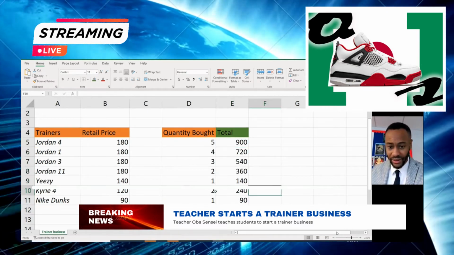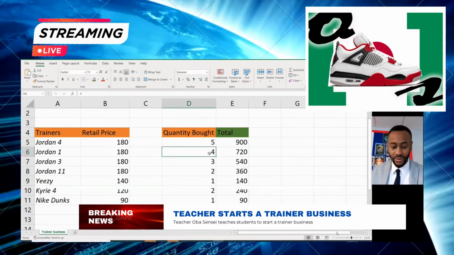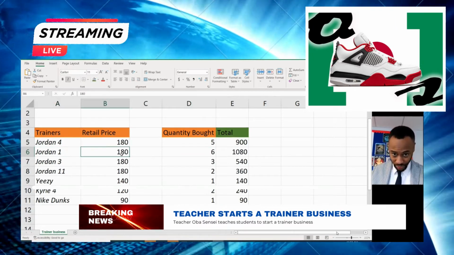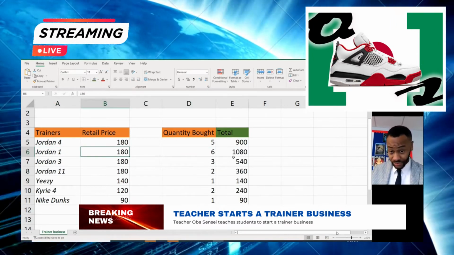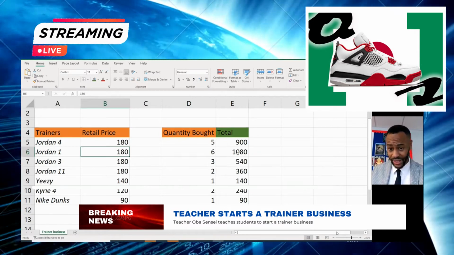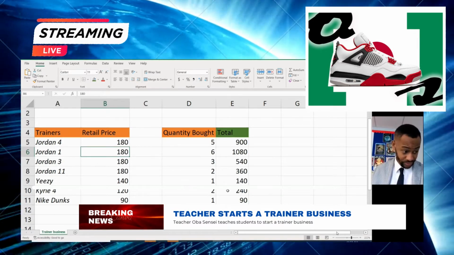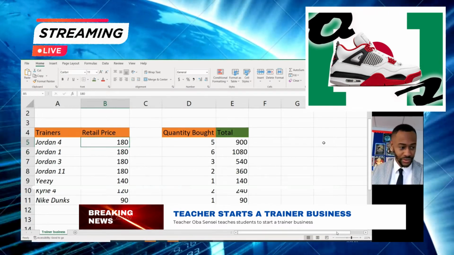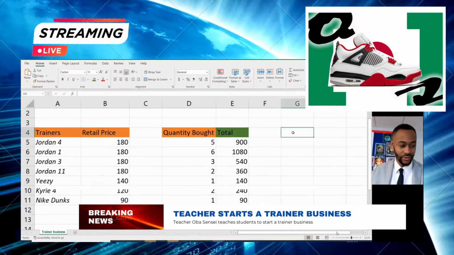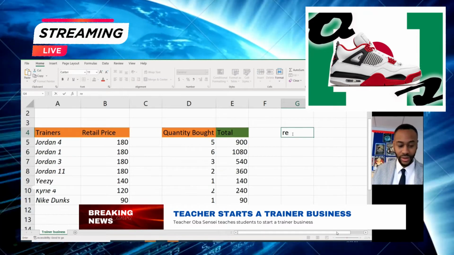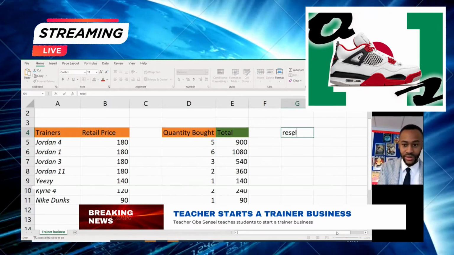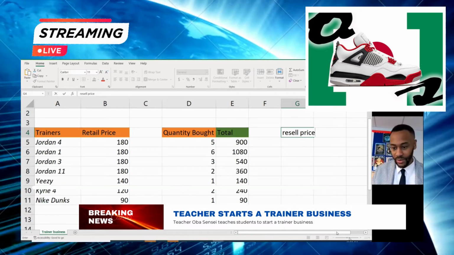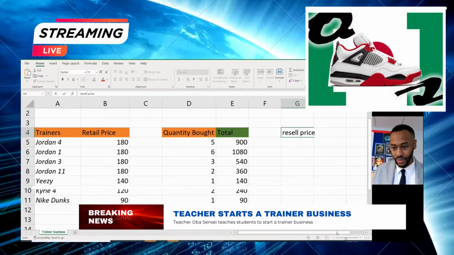So if I change the price, say we got 6 Jordan 1s for the retail price of 180, the price would be 1,080. That's the total price. Now what I'm going to do is find the resale price, the resale price. Let's make the spreadsheet a little bit smaller now.